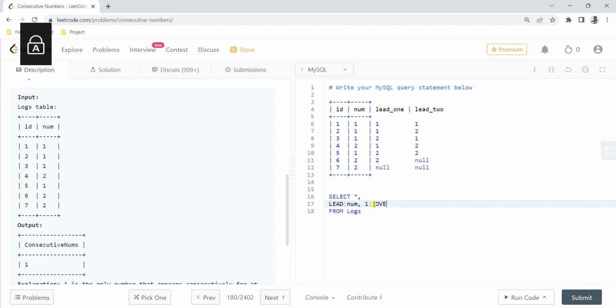And since we are using window functions, we should use this over clause. And how are we going to order this? This is going to be ordered by the ID, right? Because this ID is an auto increment column and it is going to be the primary key. So with this order only, we can find whether the numbers are consecutive or not. So I'll write over order by, and then we can write ID. Cool.